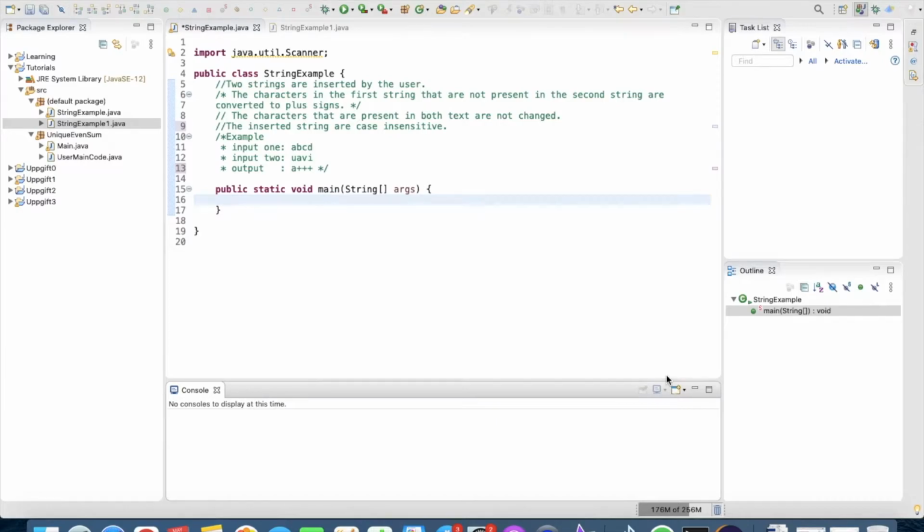And welcome to this new Java tutorial. I've got a question and we have to answer it: the user inputs two strings or two texts, and we compare those two texts with each other. The characters in the first string that are not present in the second string are converted to plus signs.